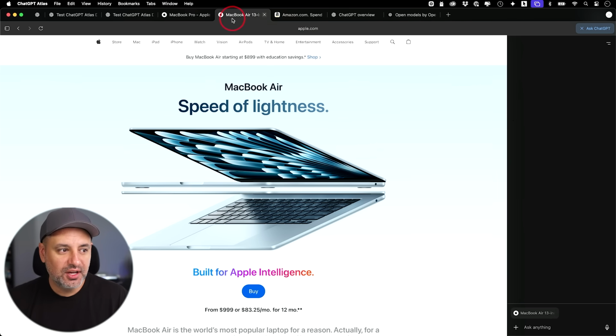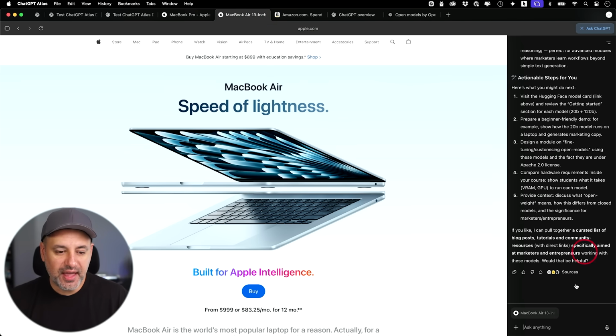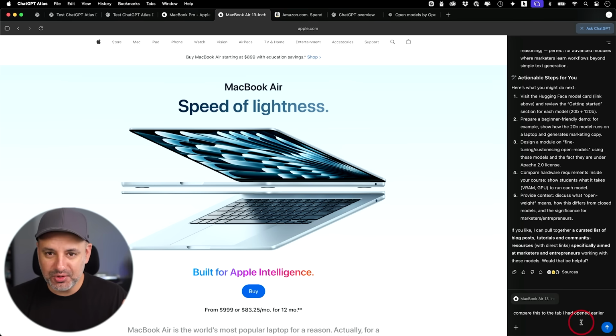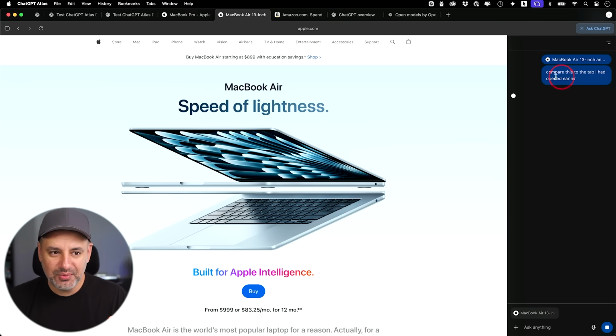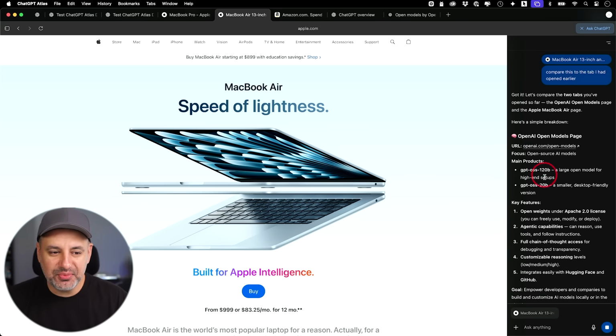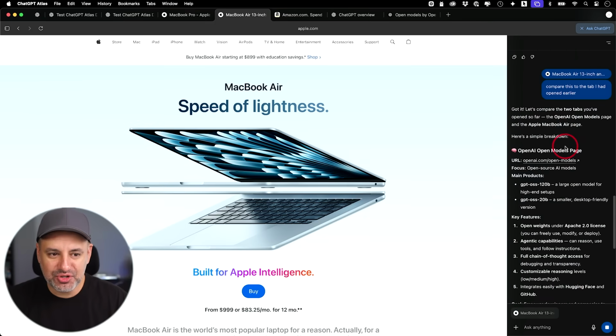Now, comparing things between two different tabs is also really useful. So right here, I'm looking at the MacBook Air, and I've been talking to chat about the MacBook Air. Now I'm gonna ask it something more complicated. Compare this to the tab I had open earlier, which was this MacBook Pro tab, but I've had other tabs open throughout this video. So let's see if it could figure out what I'm asking for. I'm asking it to compare MacBook Air to the MacBook Pro. Okay, so in this case, it only remembered that I looked at this OpenAI model page as my last tab. So that's what it's trying to compare.